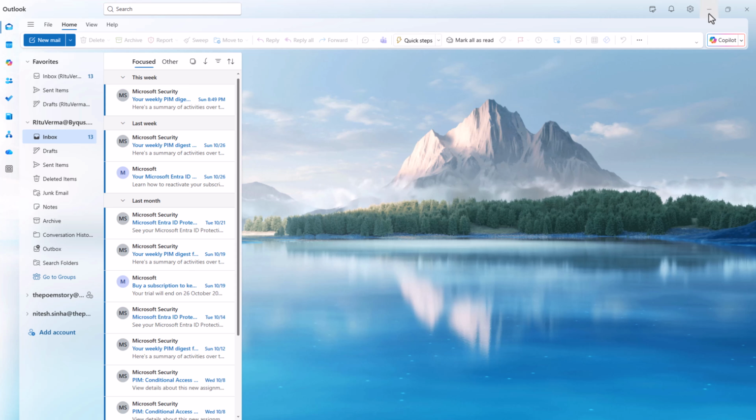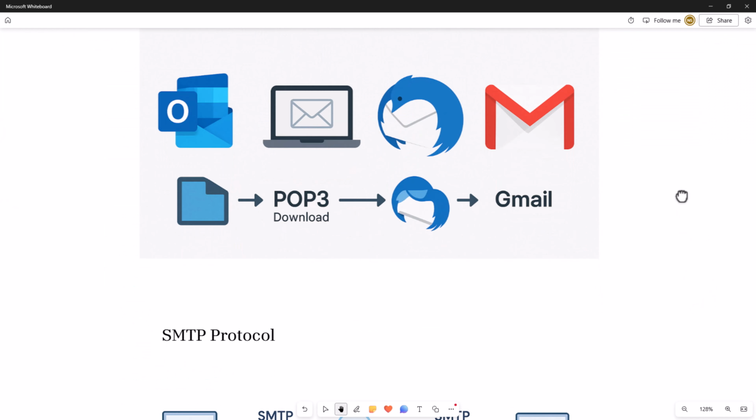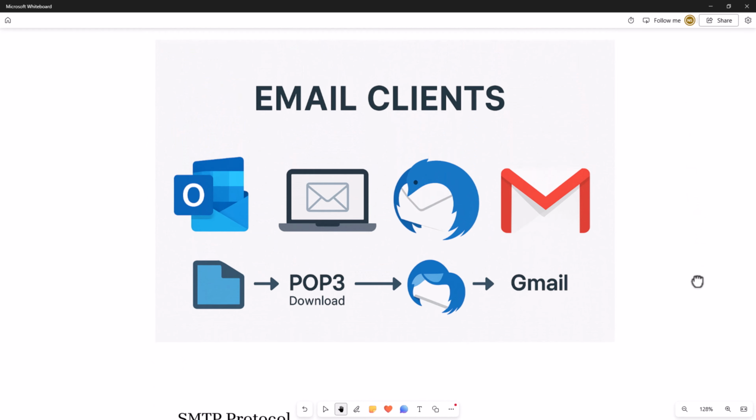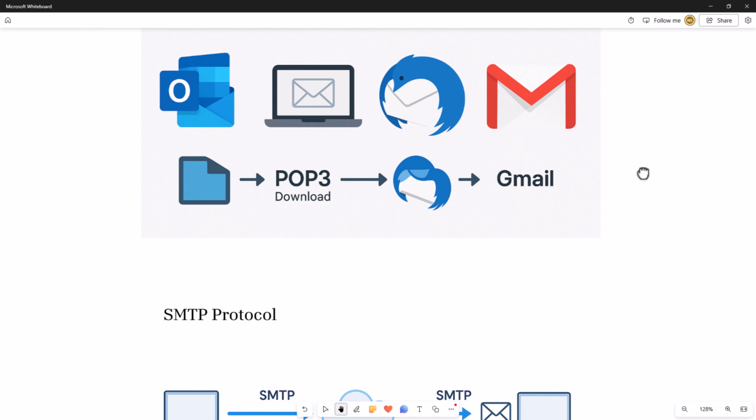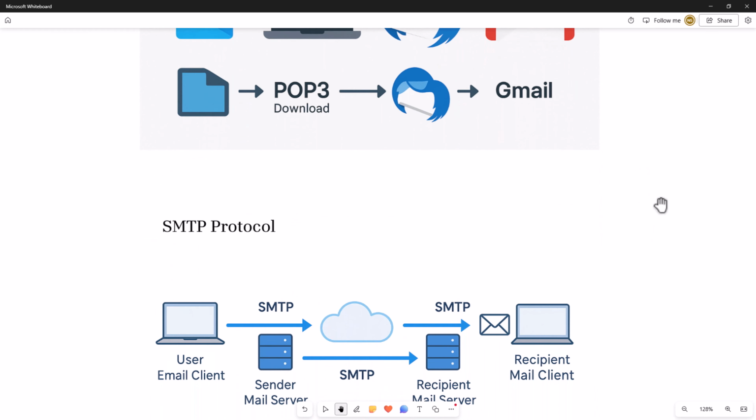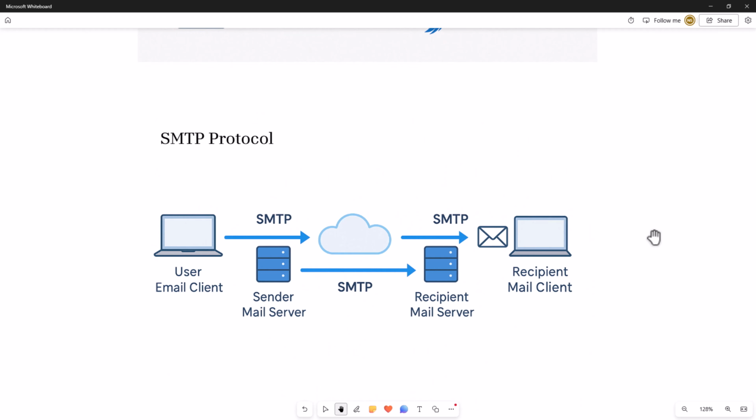Now we will discuss the two main parts of these email protocols. One is the sending protocol, which is responsible for sending the emails, and the other one is the receiving protocol, which is responsible for emails being received in your inbox. Now that you understand how emails move, let us talk about the protocols that make this possible. Email protocols are divided into two main categories, as I discussed: sending protocols and receiving protocols.